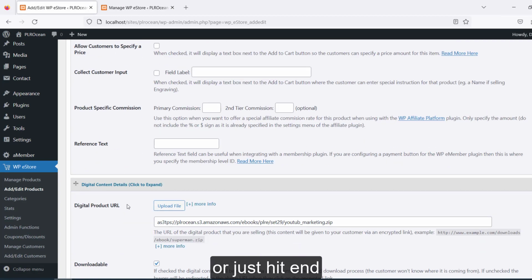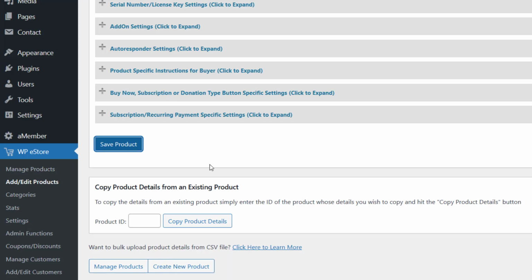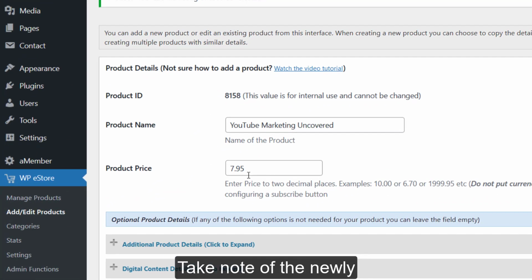Scroll down, or just hit End on your keyboard and click Save Product button. This is an important step. Take note of the newly generated product ID. This one.